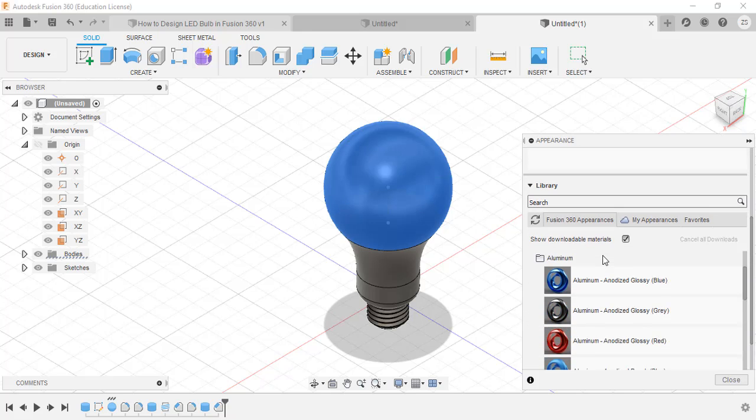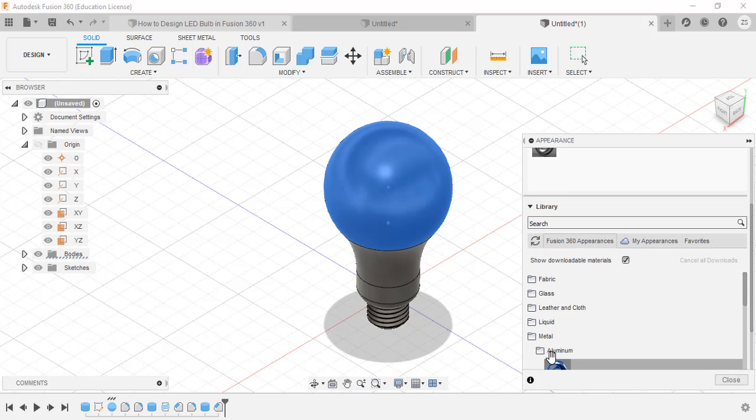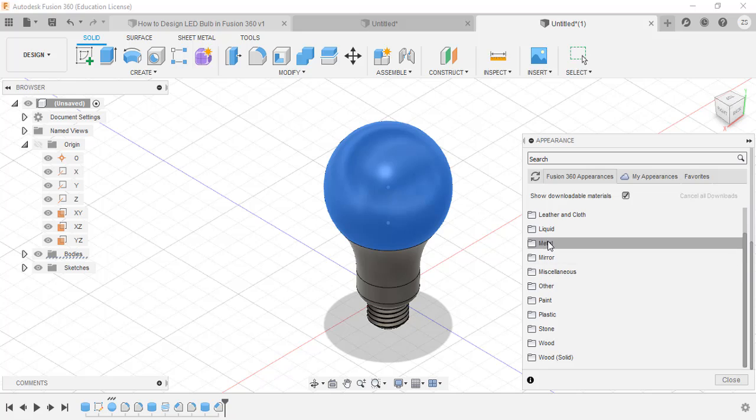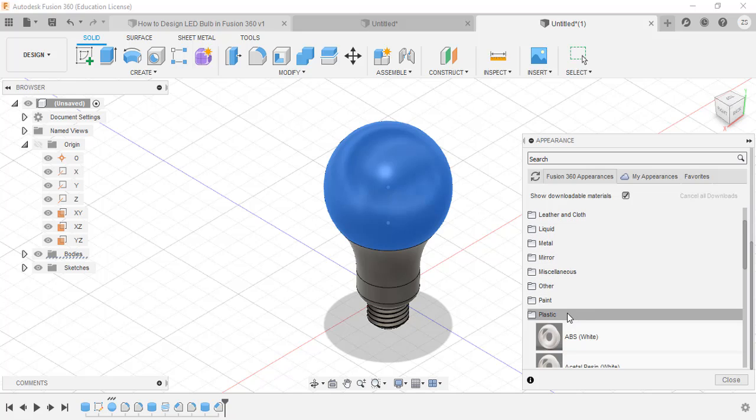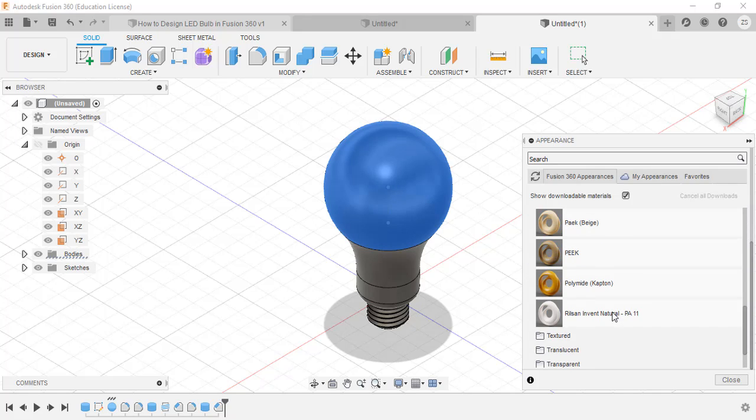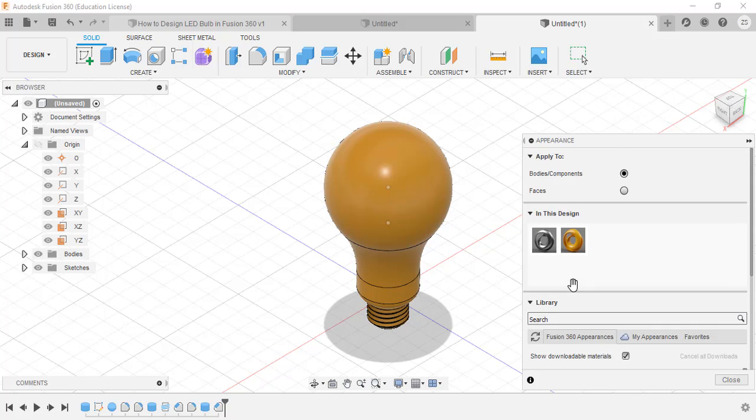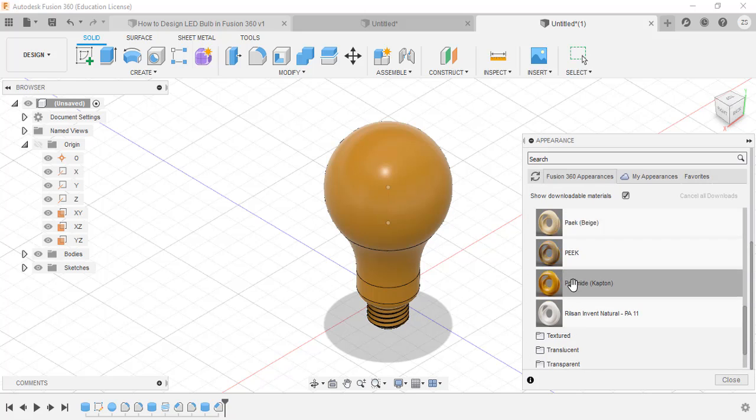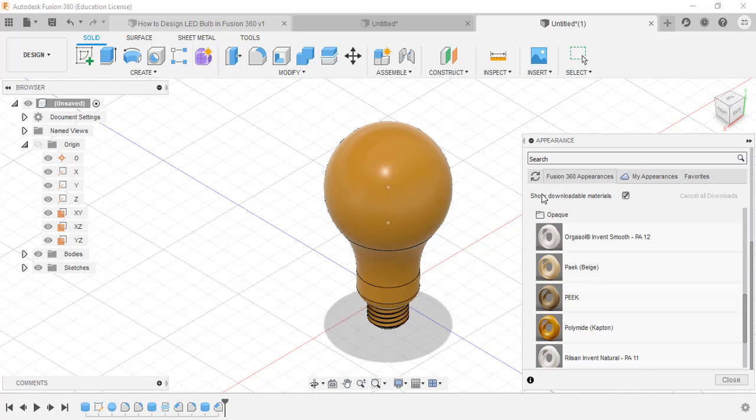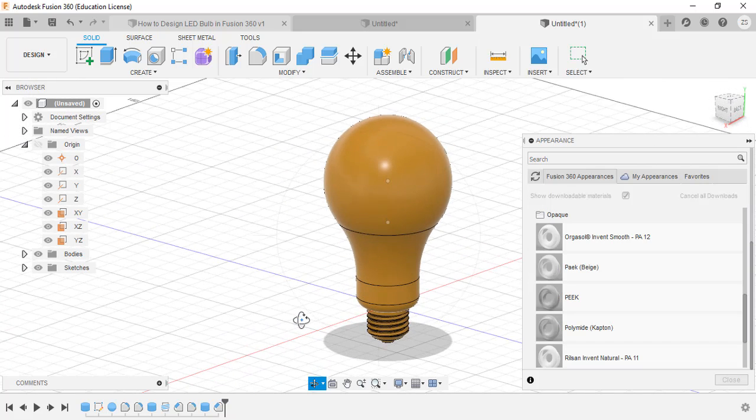Here you can see different materials: metal, liquid, mirror, other, paint, plastic. Select plastic and select this one and drag it here. Okay, not to the second body. Still, I think it's fine.